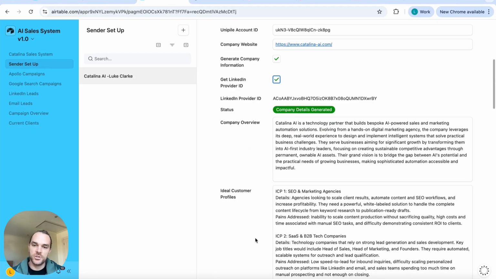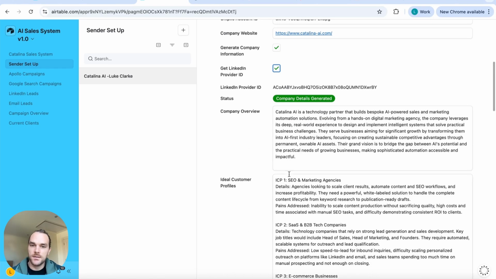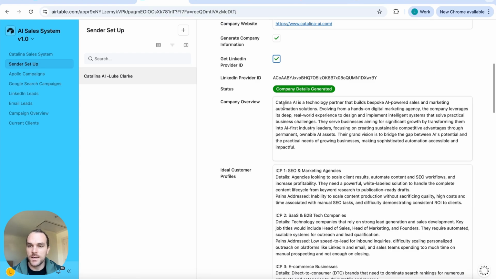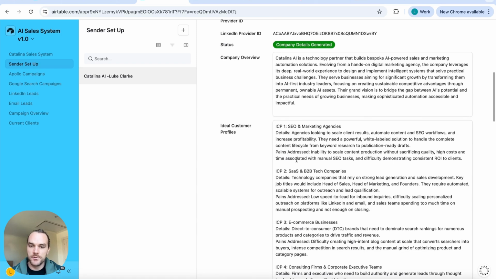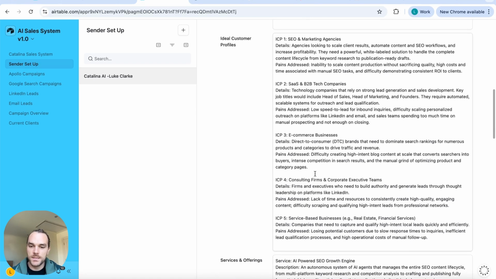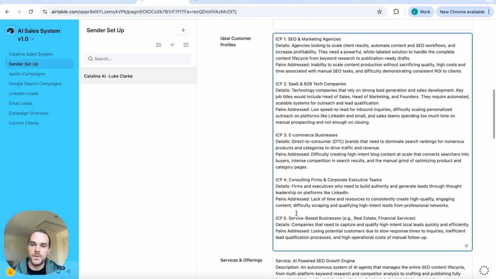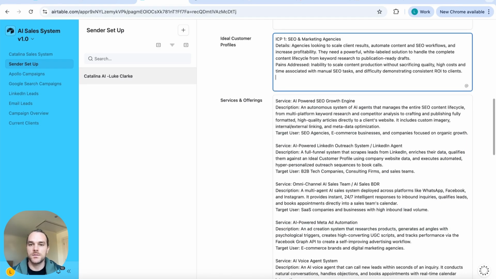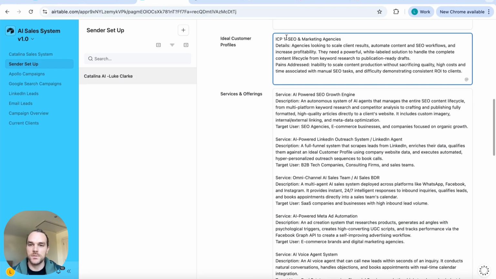Okay, so that just finished generating. And as you can see, very detailed information has been retrieved. Catalina AI is a technology partner that builds bespoke AI-powered sales and marketing solutions. For the ideal customer profile, we have several retrieved here based on what's on our website, and I'm just going to remove these ones because for demo purposes I just want to focus on SEO and marketing agencies.